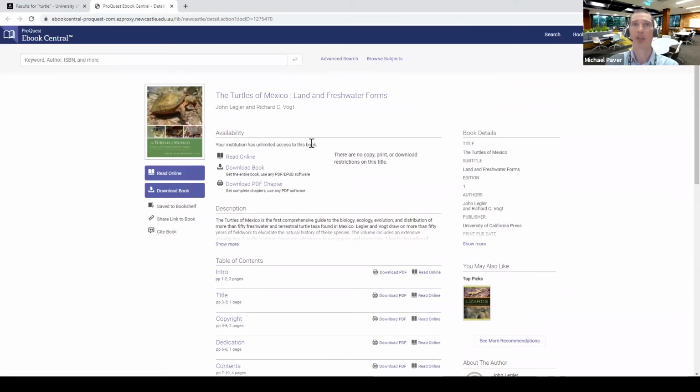Now up the top, you will have some instructions around what access you have to the book. This one says your institution has unlimited access to this book, so it doesn't matter how many people are trying to use it at one time, they will all be able to use it. And over here, there are no copy, print, or download restrictions on this title.